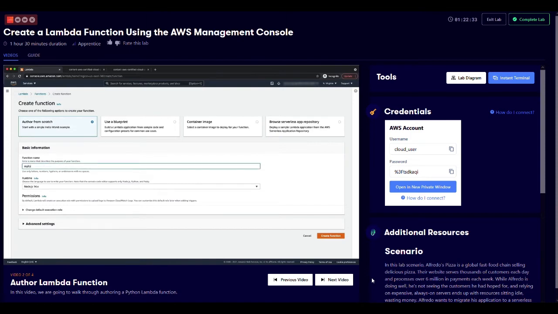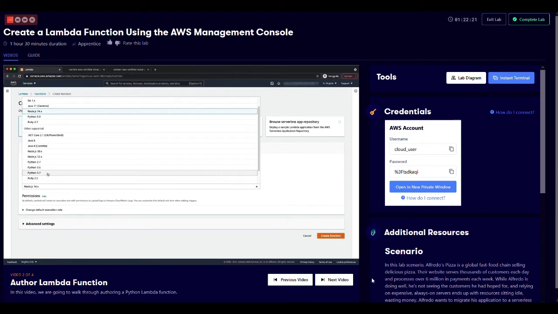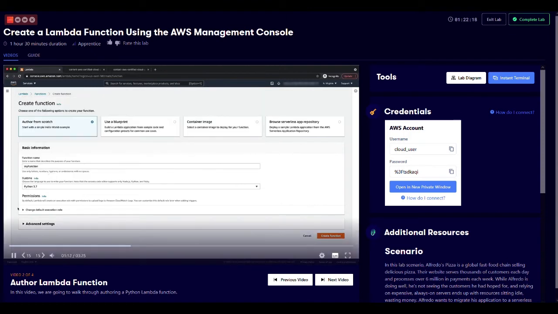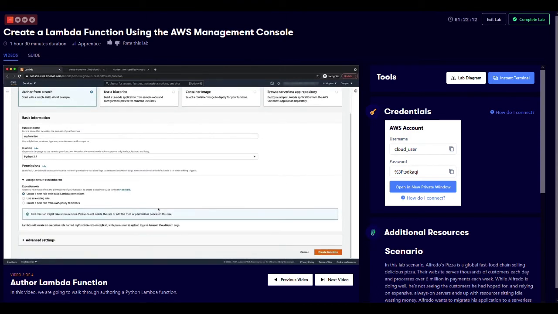Under function name, type my function. Under runtime, make sure you select the latest version of Python, whatever that may be for you. In my case, it's 3.7. Under permissions, let's expand change default execution role. Anytime a Lambda function runs, it's going to assume an execution role to determine its access permission. So what can it do? What does it have access to? In this case, we're going to create a new role with basic Lambda permissions, and all this will do is give the Lambda function access to Amazon CloudWatch logs.